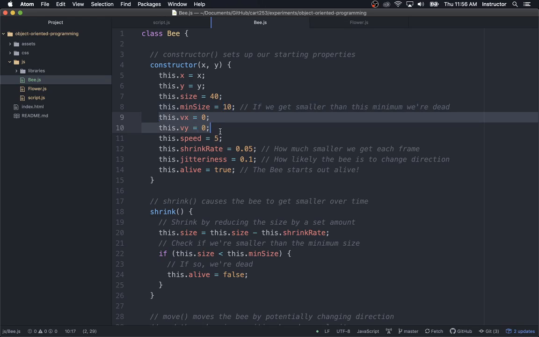And because the bees move, they're going to have velocity, vx and vy. They're going to start off not moving. For the same reason, they're going to have a speed. That's how fast they can move in any one direction. And because the bees get smaller, and again, I didn't do this with the flower, I just made the flower shrink by a hard-coded value, but the bee is a slightly better written class. They're going to shrink at 0.05 pixels per frame. This jitteriness property is going to control how likely it is that a bee changes direction while it flies around. So this is some classic kind of just movement control, is that it will change direction 10% of the time. So it sort of acts like a bee. And just like flowers, the bee can be alive or dead, and bees start out as alive, so that's true. So that's our properties that we're working with for a bee.